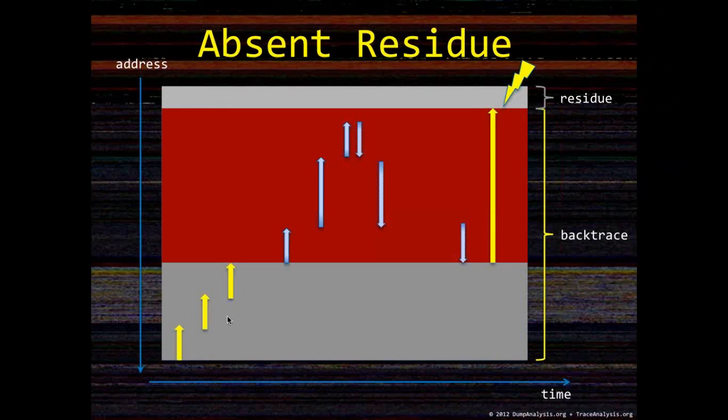So suppose that after the blue calls, there was another call that is represented by the rightmost yellow arrow. And this call, for example, may create lots of local variables, local arrays, and therefore overwrote previous calls. And so when we create a core dump, we see the backtrace, for example, but we don't see any residue because it was overwritten.